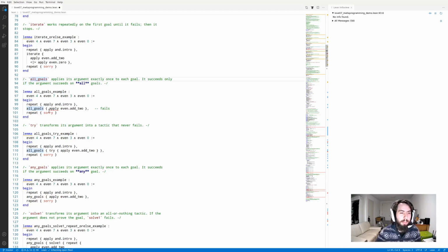So same lemma as before, and we say on all goals apply even.add2, and it fails, and it tells us invalid apply tactic, something something. The error message is not super helpful, to be honest. But essentially the reason why it fails is that even.add2 is not applicable for this sub-goal here, the even 0, and so all_goals fails.